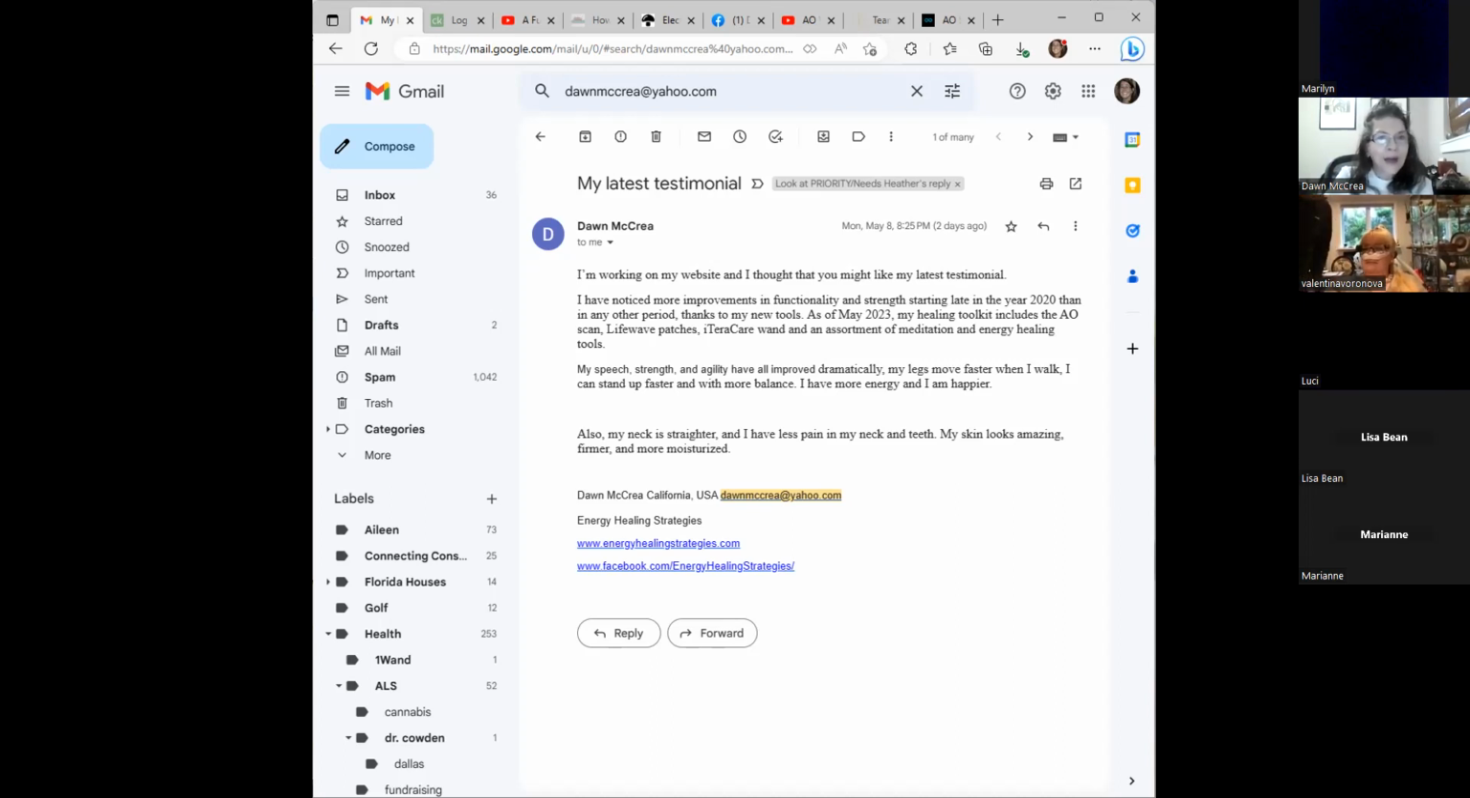Yeah. So I forgot I was still sharing my screen. If you see the screen share, you can see Dawn's email to me right there, but I'll read it out loud. She said, I've noticed more improvements in functionality and strength starting late in the year, 2022 must have been, right? Than in any other period, thanks to new tools.